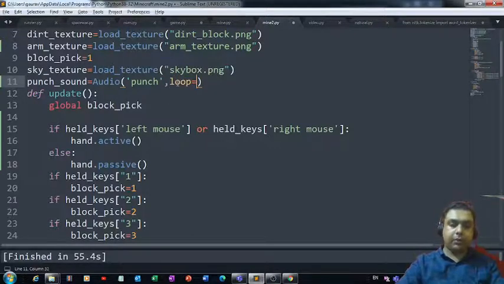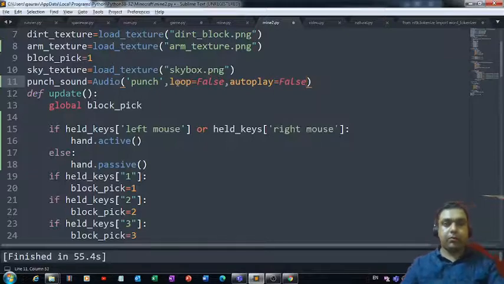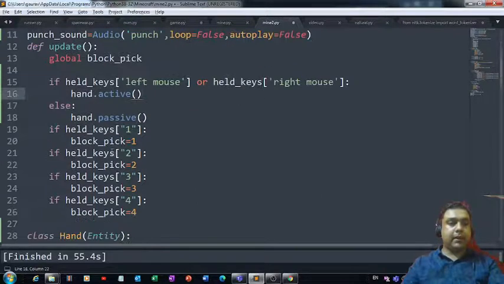Then I would like to run it only once, so I need to make this loop false. Okay, and then autoplay should be there or not. I don't want it to be there, so to this autoplay also, I'm giving this false value. Right, let's now come down.